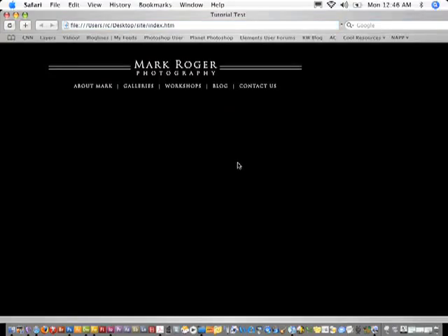Now, if I go back into Dreamweaver and I click on Preview in Safari, I'm just going to refresh this just to be on the safe side. Now, they fade out, fade back in, and stop.